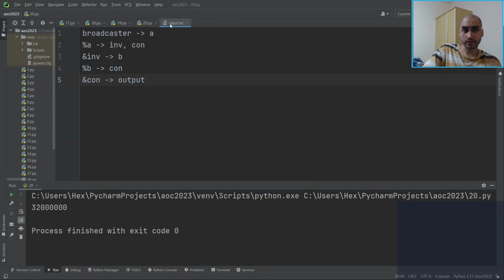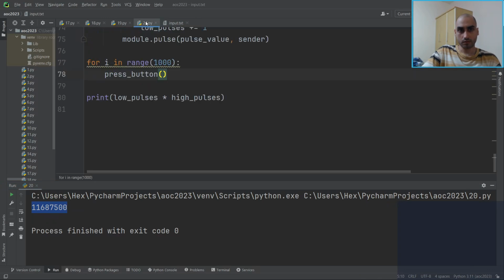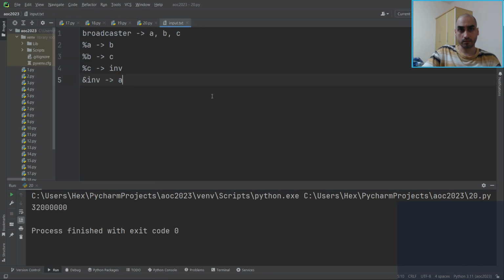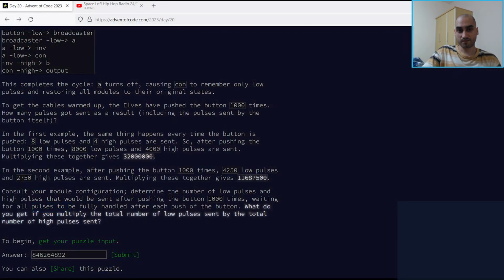Yeah, okay, if we now run this on the test example, let's see what we get. 1168750. Okay, it's correct on that example. Go back to the previous example. 32 million. All right. Big example. We've got that number now. That was a trap that I fell into.